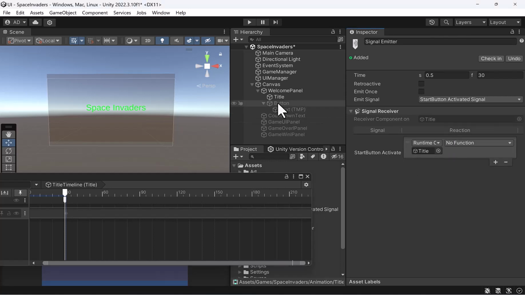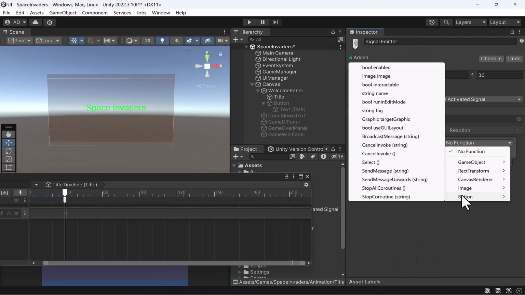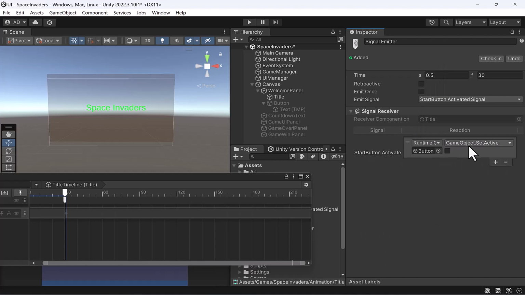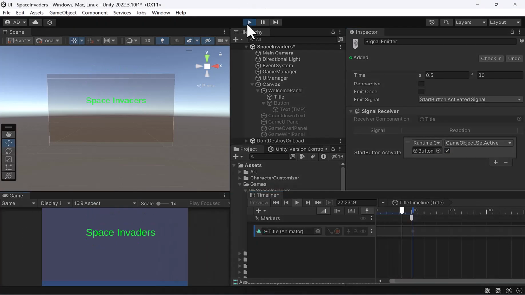And what we're going to do is I'm going to drag this button, drop it in here, and the function here, this button has a bunch of functions on it. You could see there's like Boolean enabled, interactive, all this stuff. There's the game object itself, which has set active Boolean. So what I want to do is turn this on once the signal hits about there. Let's see if that works. Boom, you can see that our button works.